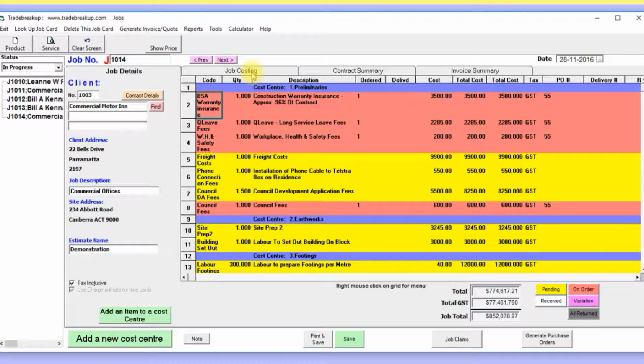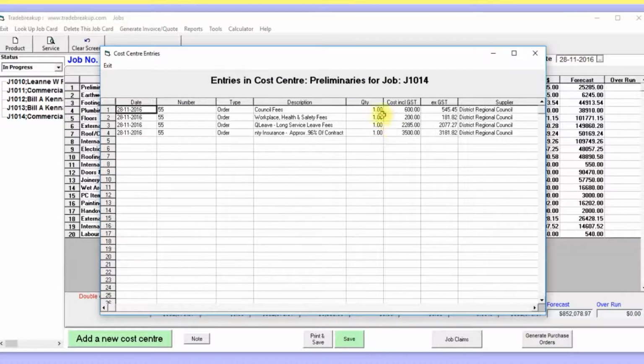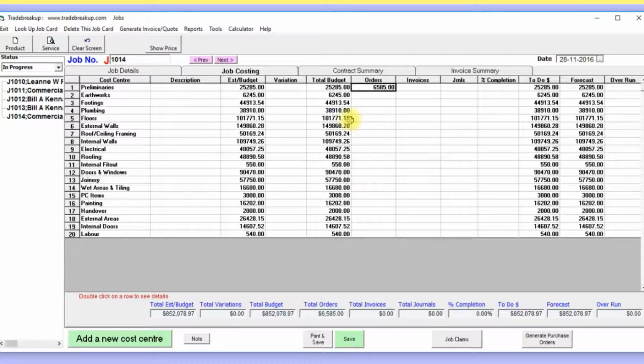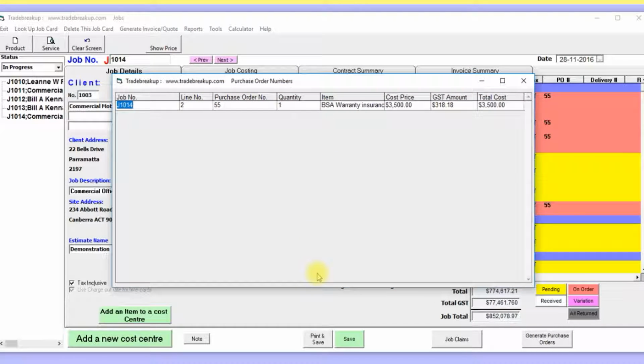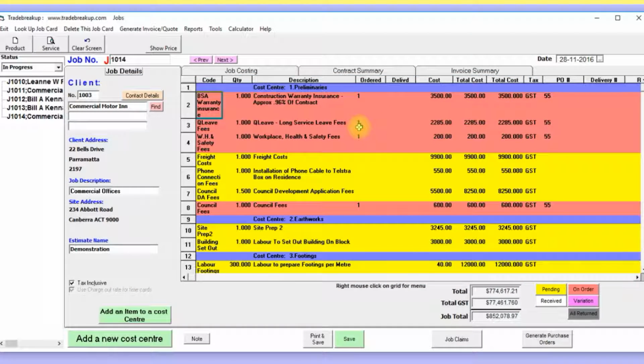So we've got this screen here and this screen here, and they both show council fees. Now the difference is that this screen is like a summary. This screen here is more detailed, and it has the purchase order number. You can have multiple purchase orders. It will show a star, and if you right click on it, it will show you all the purchase orders for that item under that cost center. Also, you can order things from here as well.